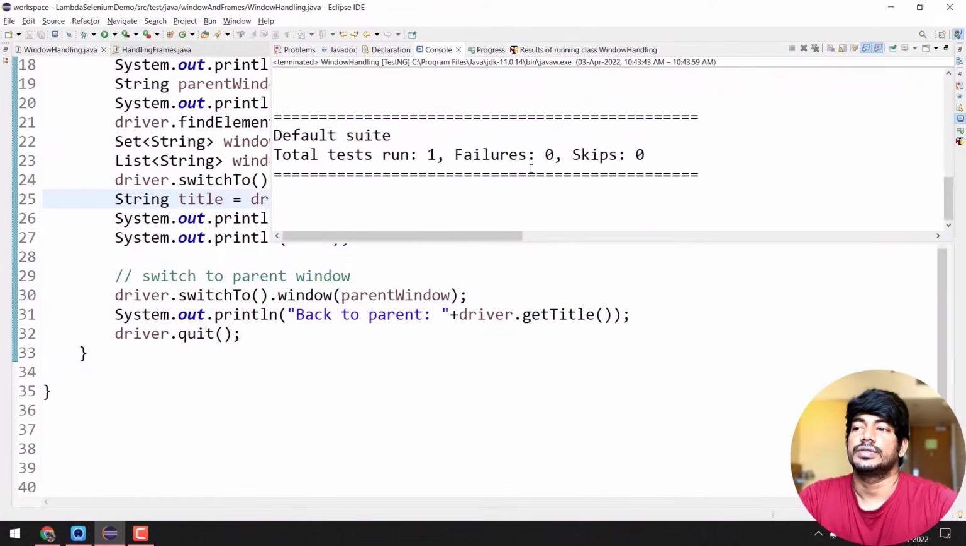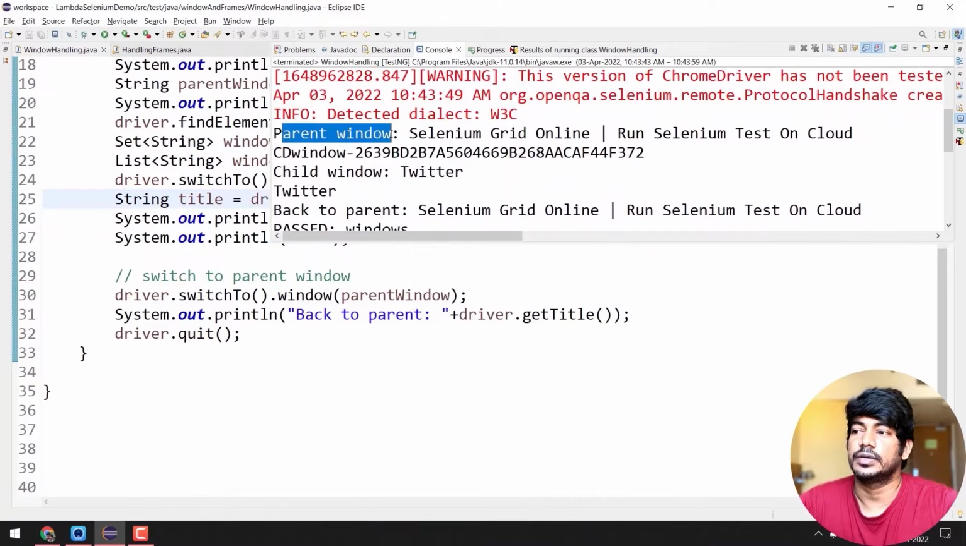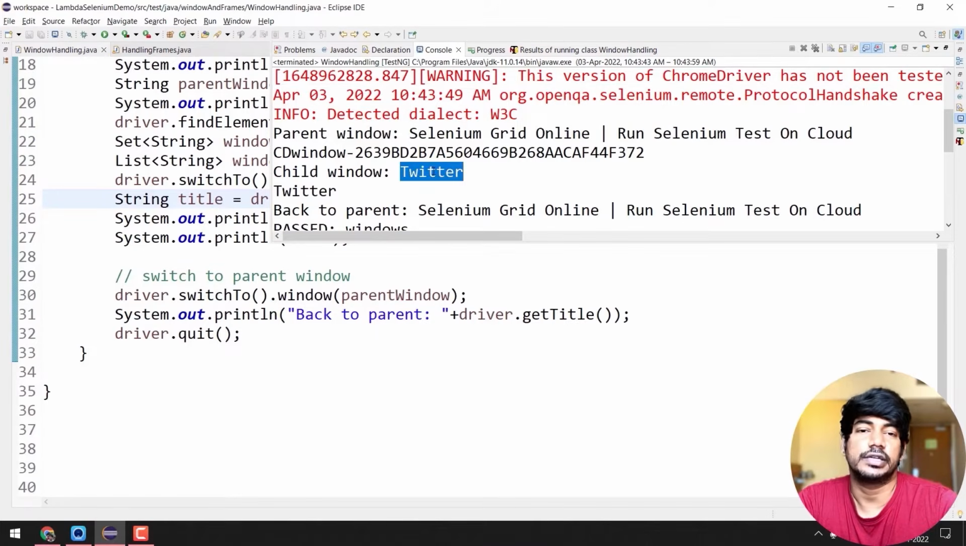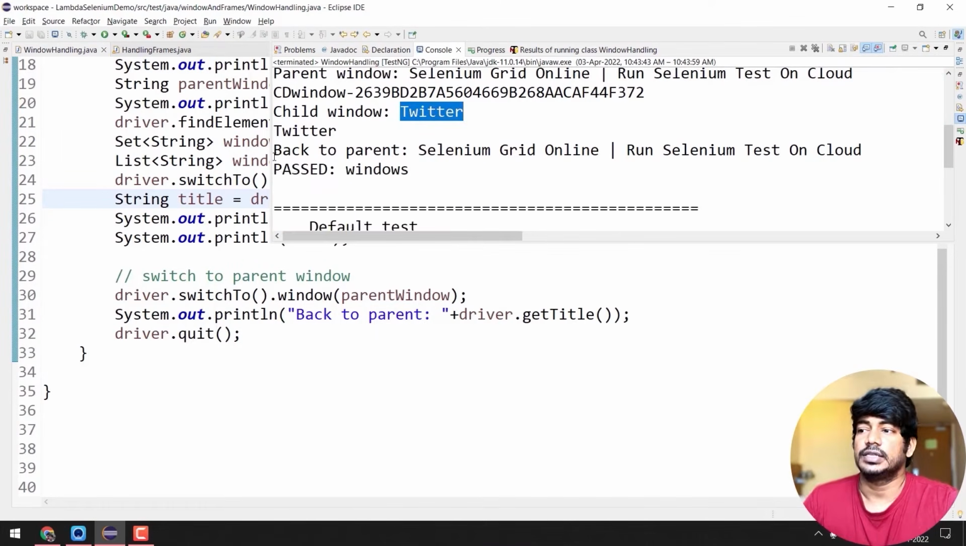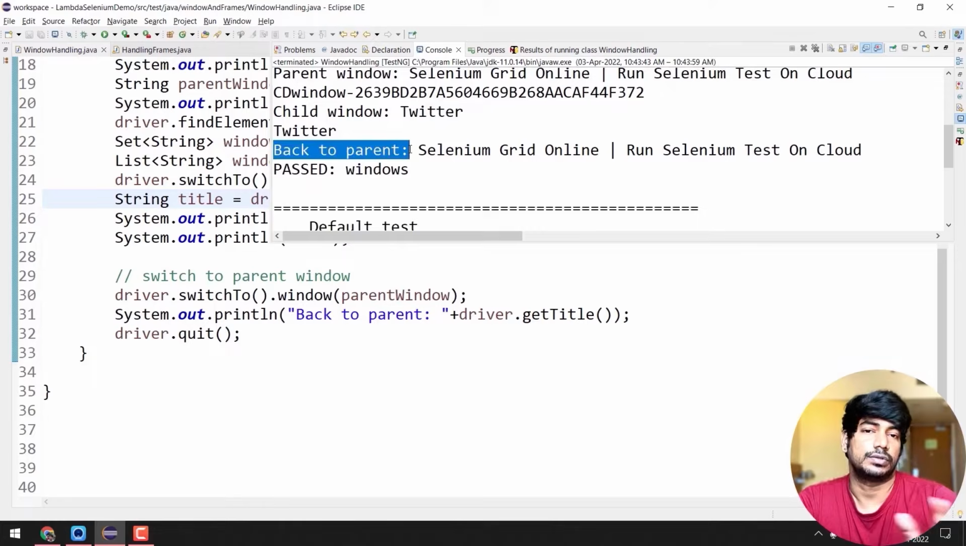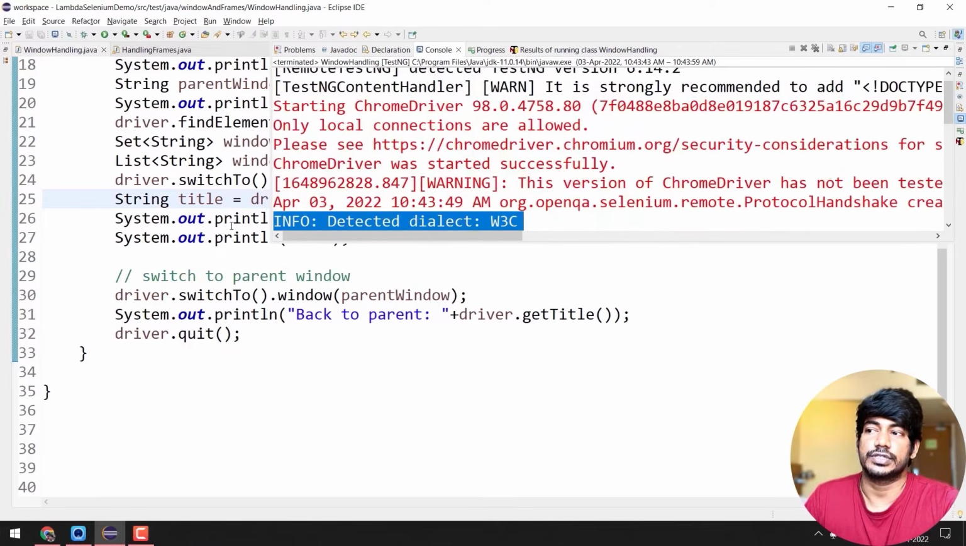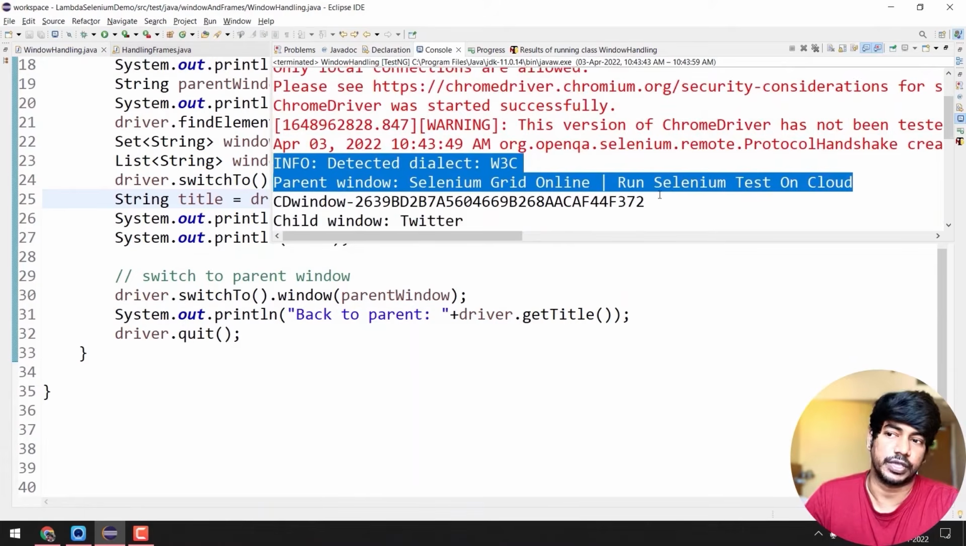Yeah, so here you can see the first time the parent window has a title called Selenium Grid, that is our LambdaTest website, followed by the child window title, which is Twitter, and then we are changing our focus from the child window back to the parent window. So that's going to be the same title as our first, the parent window title.